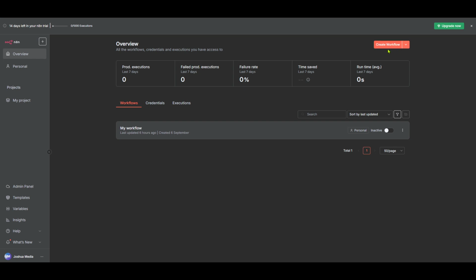Next, look for the option to Create Workflow. This is generally easy to find and should be one of the primary options available. Creating a workflow is the initial step in setting up your automation process, and while today we're importing a template, this section is where you'd begin if you were building from scratch.